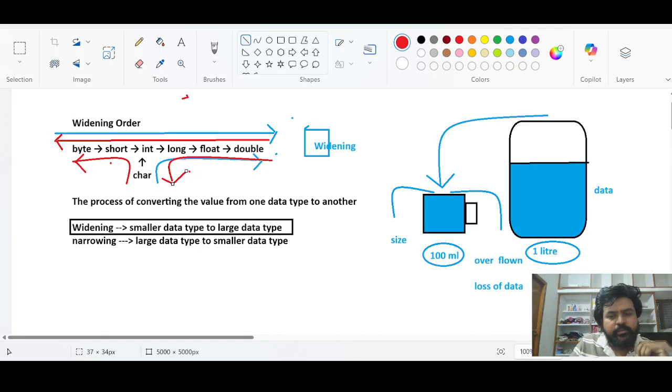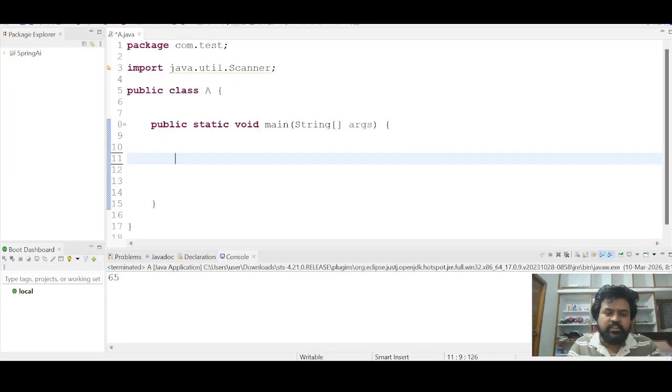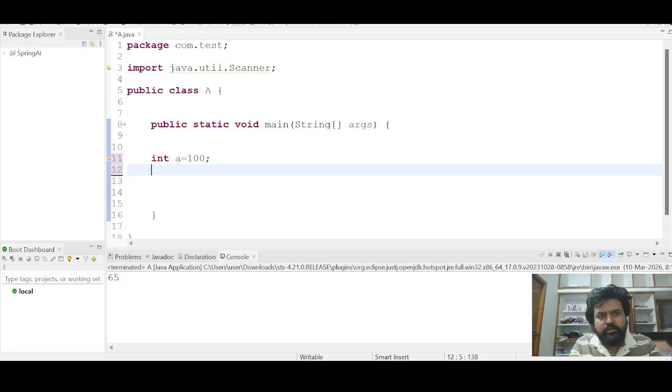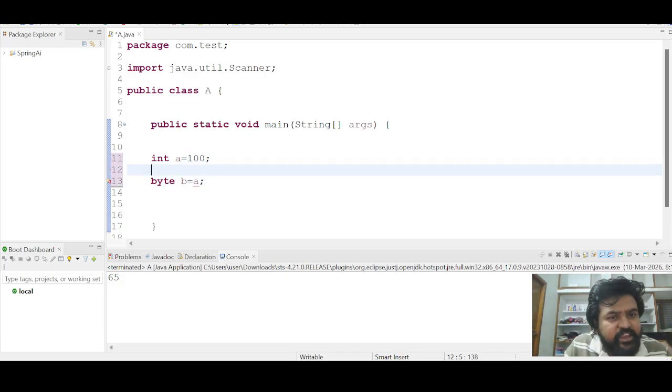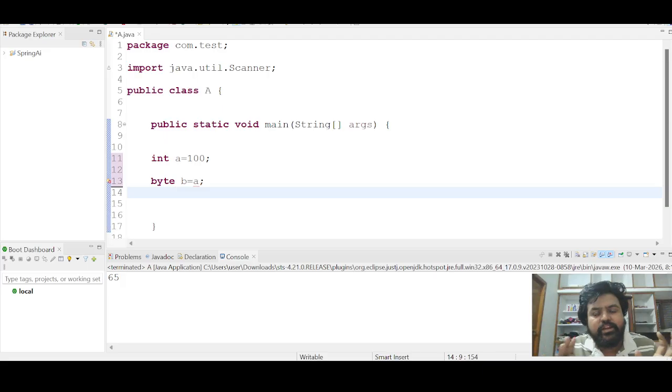Very simple example I'm taking. See, when I have something like, let us say, integer a equal to 100, right? So in the very next line, I am saying byte b equal to a. Okay, remember two things here. Always remember two things. If I just do like this, compiler will not be very happy.